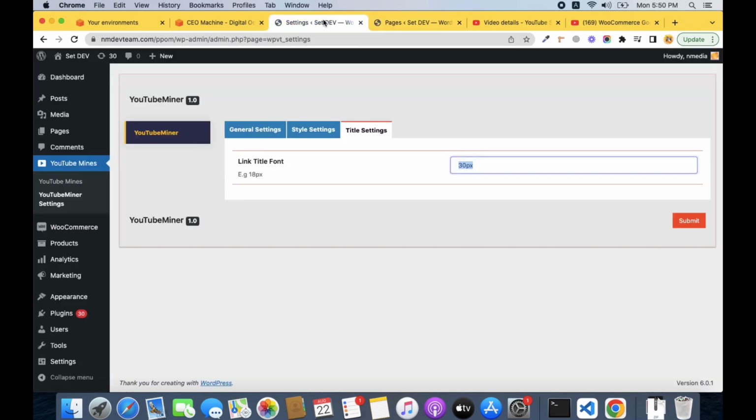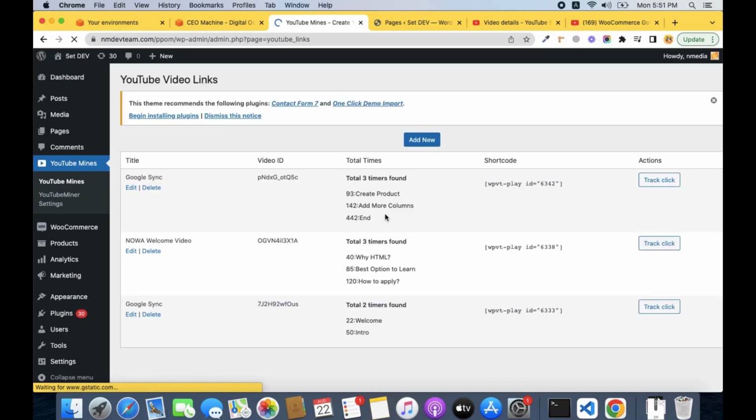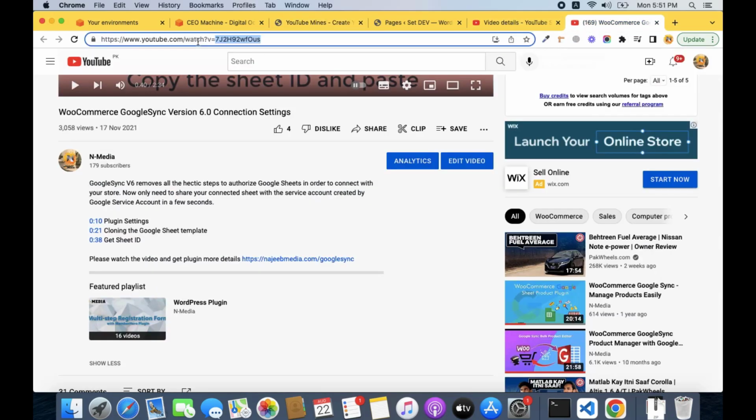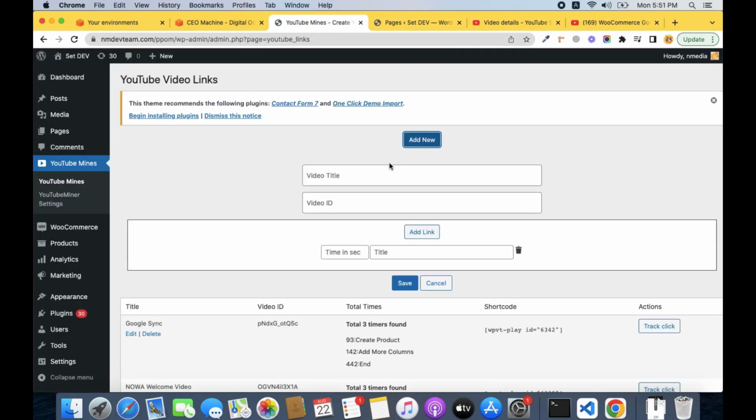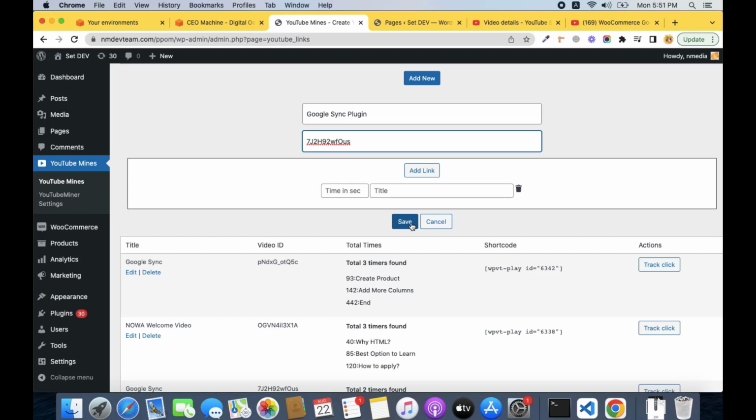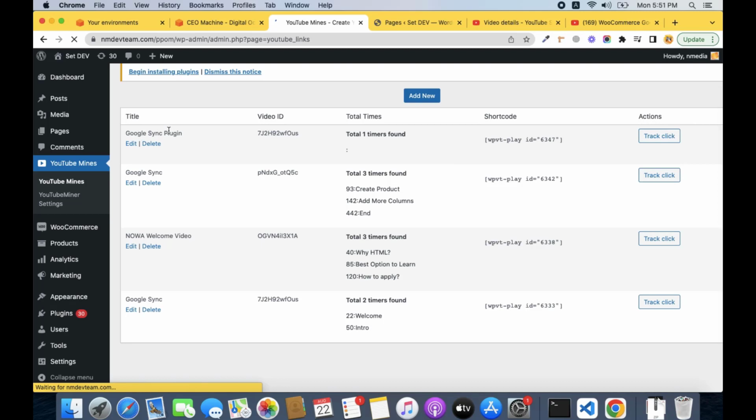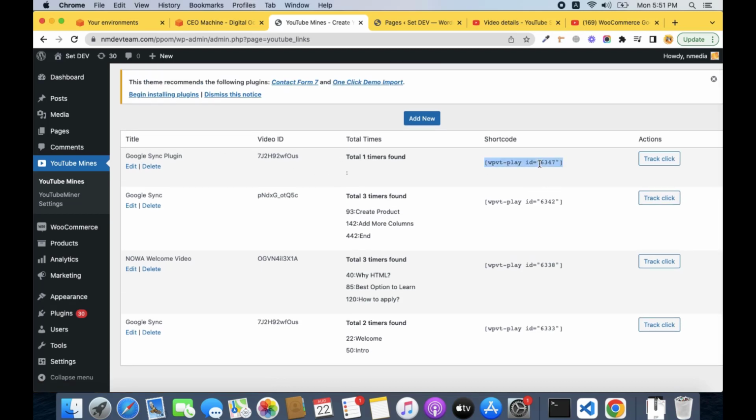Once you activate the plugin, you will see the YouTube Miner menu here, and let me create a video. You can see I have already created a video, but I will create a new one. You just need to copy the ID of your video from the link above, and here you can set any title, like Google Sync plugin, and here is the ID. Let me save it without any time link. Okay, here you can see my video is listed, and here is the shortcode.